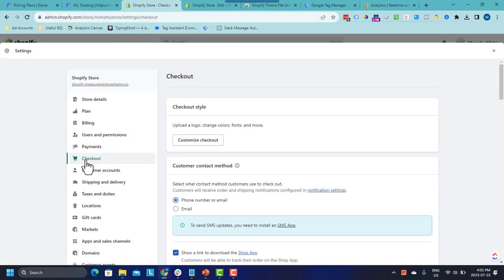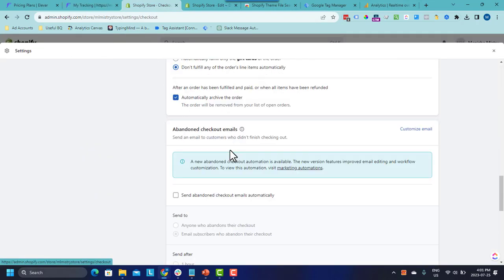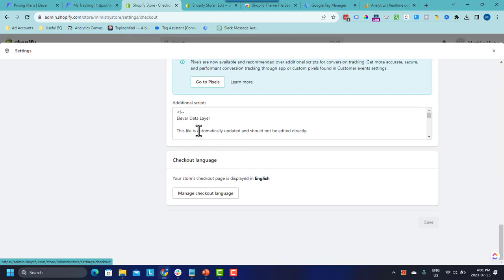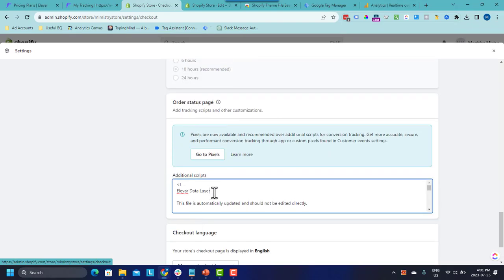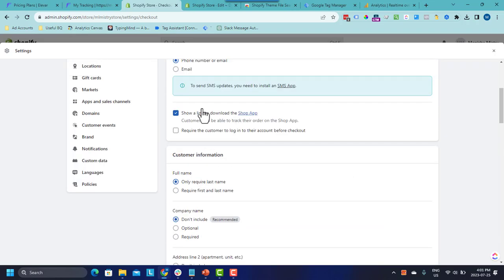So I'm going to go in here. I have my checkout settings, right? I'm going to scroll down, scroll down, scroll down. Oops, I skipped it. Order status page, additional scripts, and I have additional scripts, and I've pasted that in here. Okay? And then make sure you hit save, and you can close out.